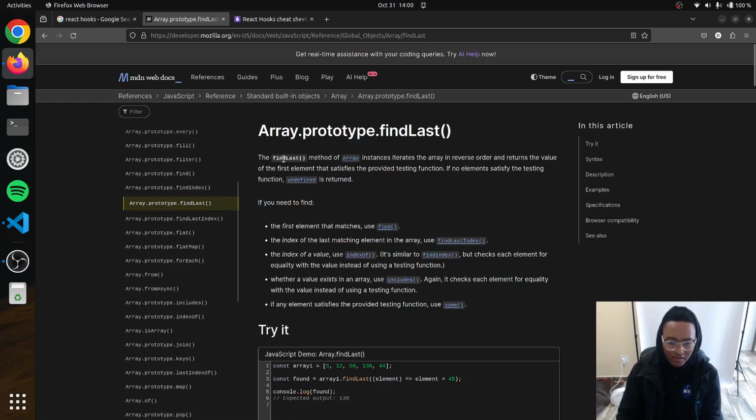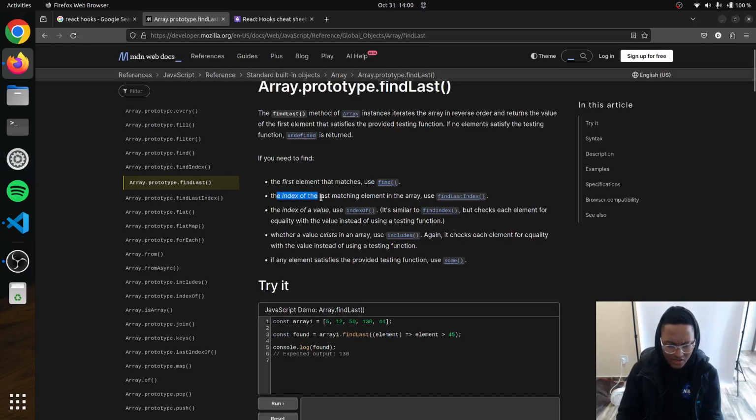Alright, so findLast. The findLast method of array instances iterates the array in reverse order and returns the value of the first element that satisfies the provided testing function. If no elements satisfy the testing function, undefined is returned. If you need to find the first element that matches, use find. For the index of the last matching element in the array, use findLastIndex. For the index of a value, indexOf is similar to findIndex, but checks each element for equality with the value instead of using a testing function.